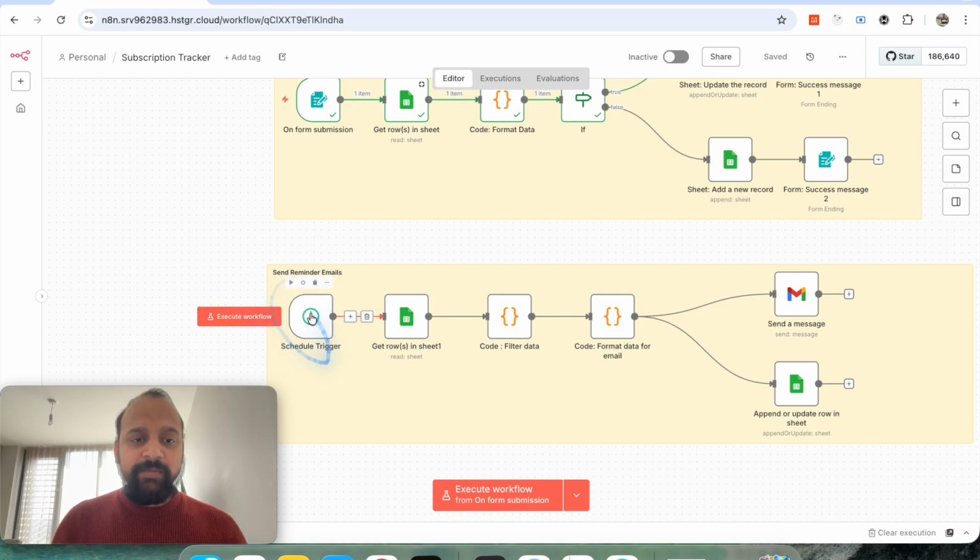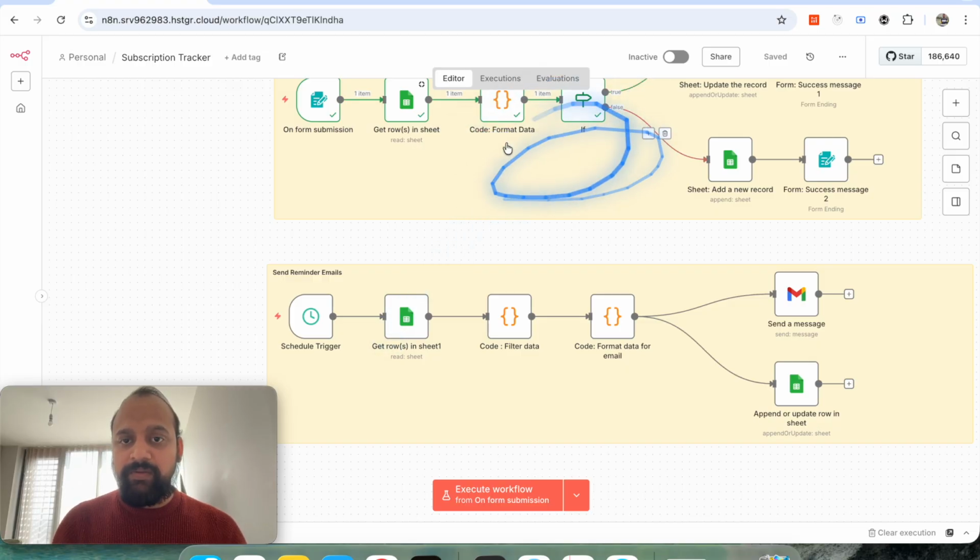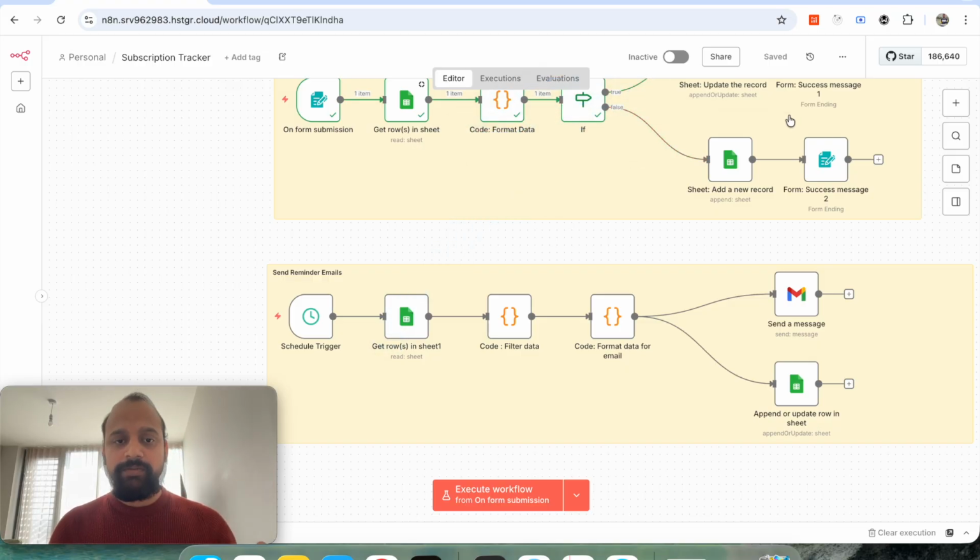Let me explain the nodes. This node is the schedule trigger, meaning this is the node which will be triggered at the specific time that you have configured. The second node gets the details from the Google Sheet, the one we used on top to store our subscription details. This node will get you all the details in that Google Sheet.